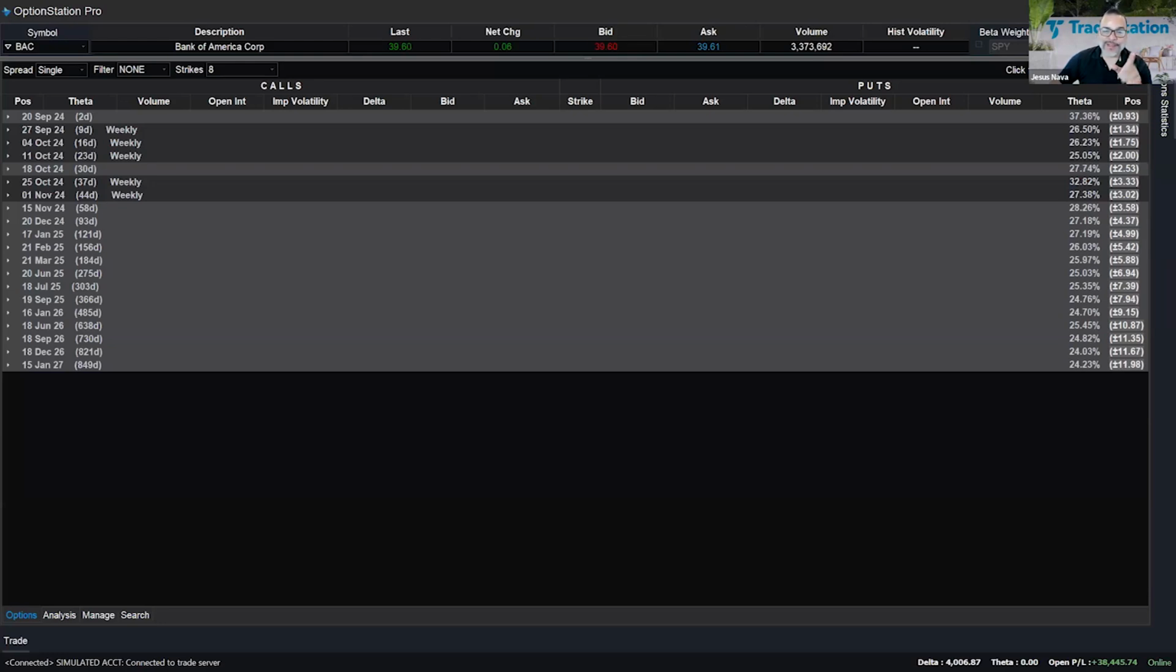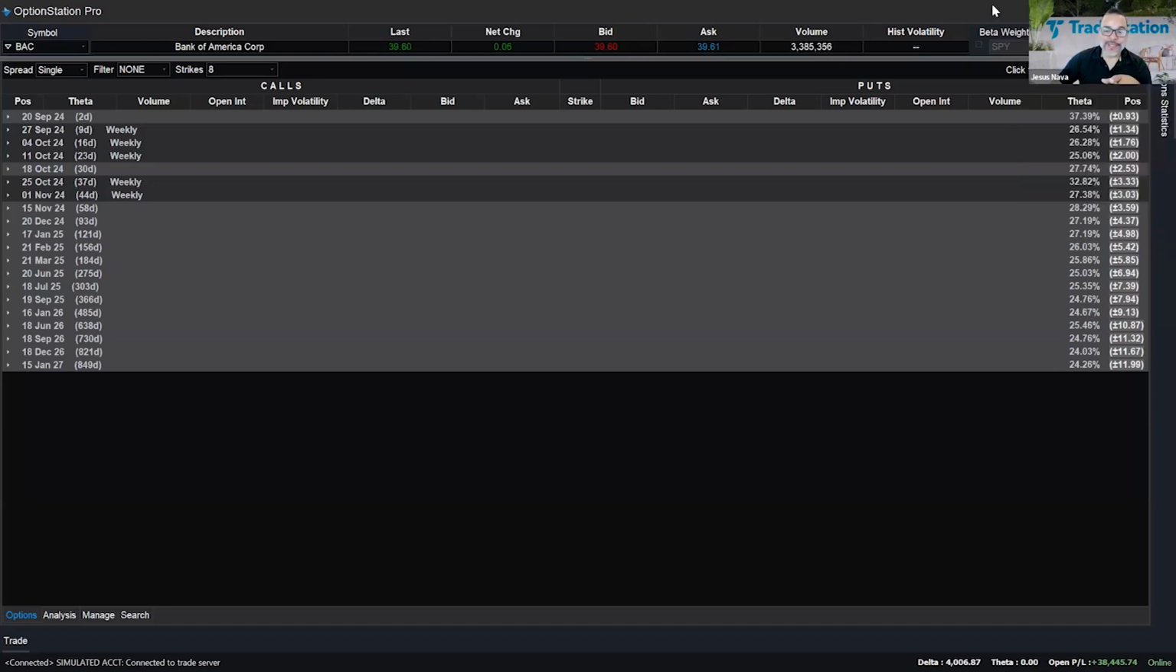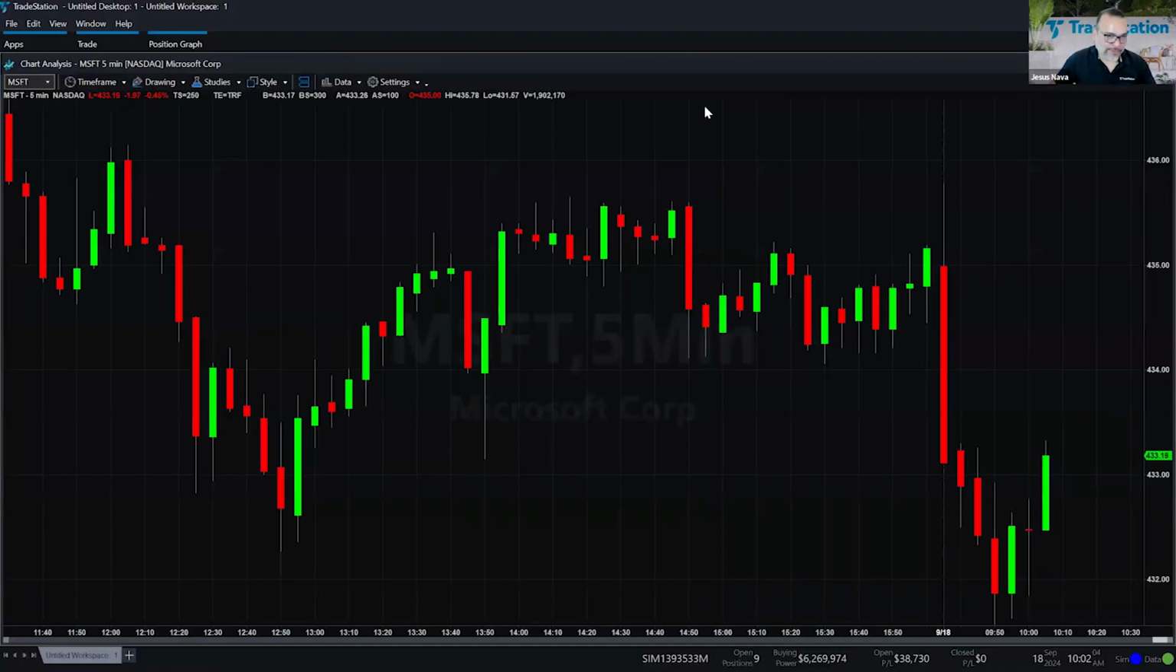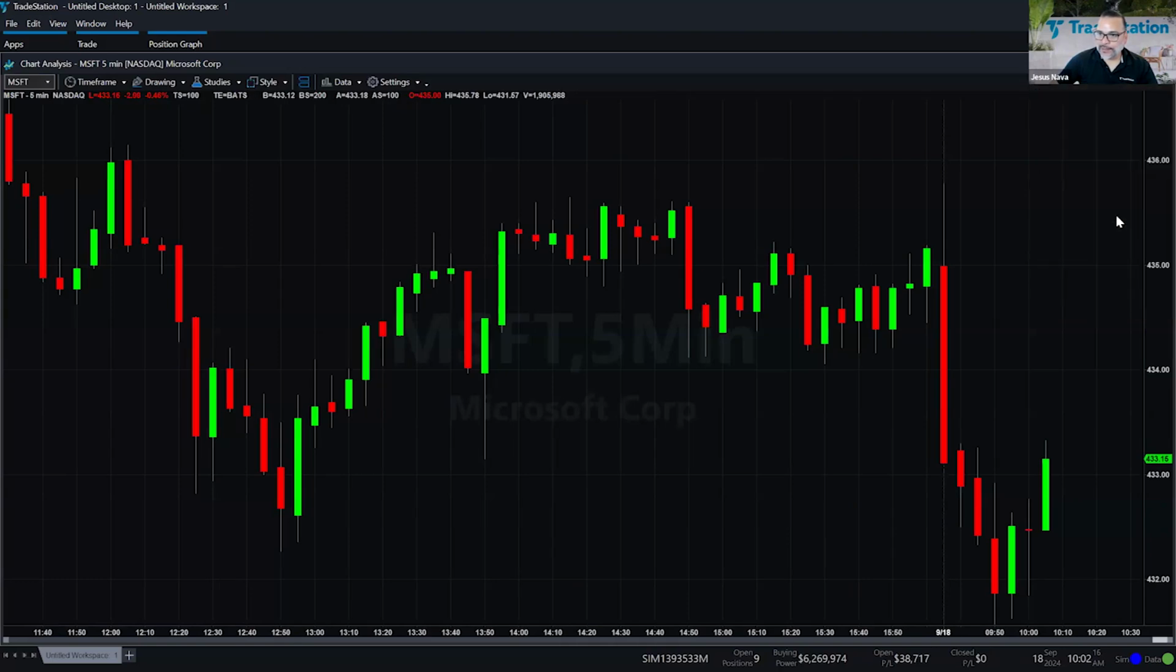Now, this is automatically turned on to yellow. You can change it to any other color by clicking on this little drop down, but the global link allows you to be on TradeStation, for example, this chart. And if I had this chart also globally linked under the yellow color, here's the link, yellow global symbol link. Notice that it has that same rounded edge on the left-hand side.